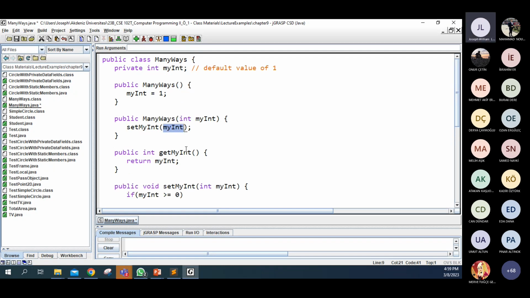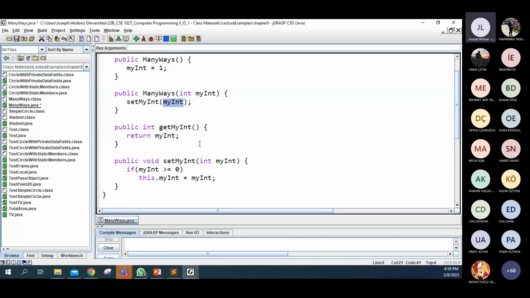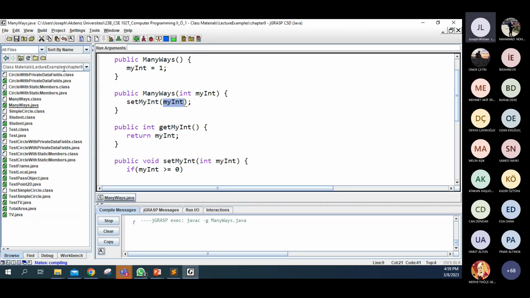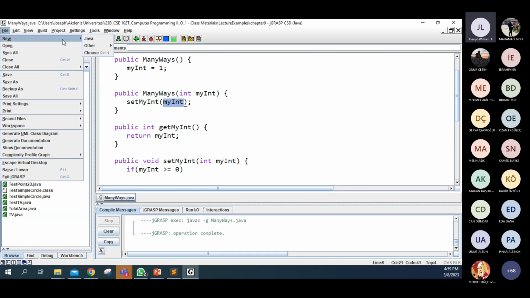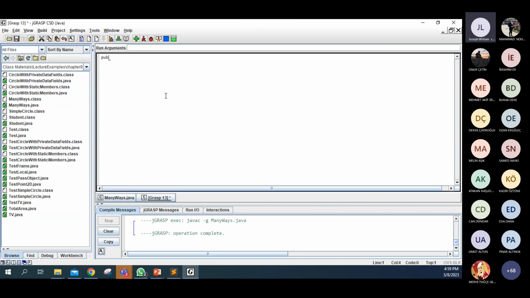What do you guys think? What would be the default value if we did it this way? While you guys think about it, I'm going to create a new one to test it.